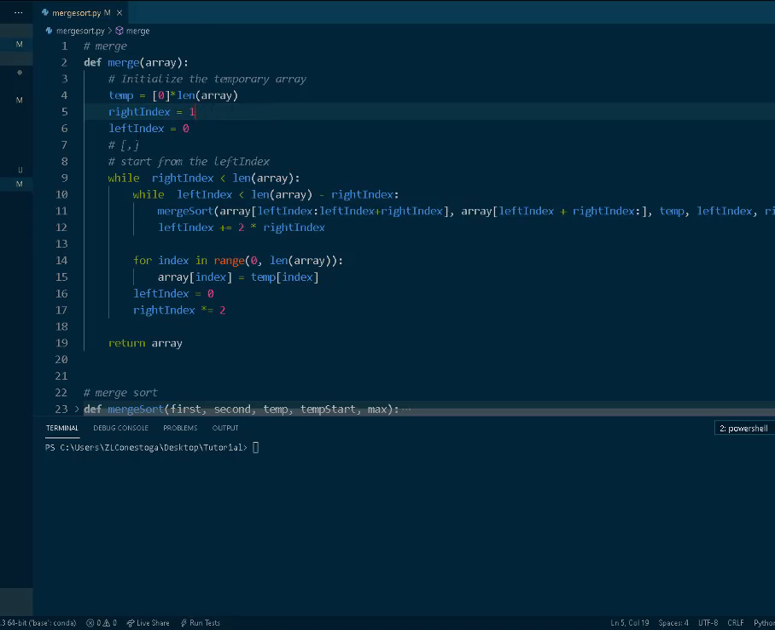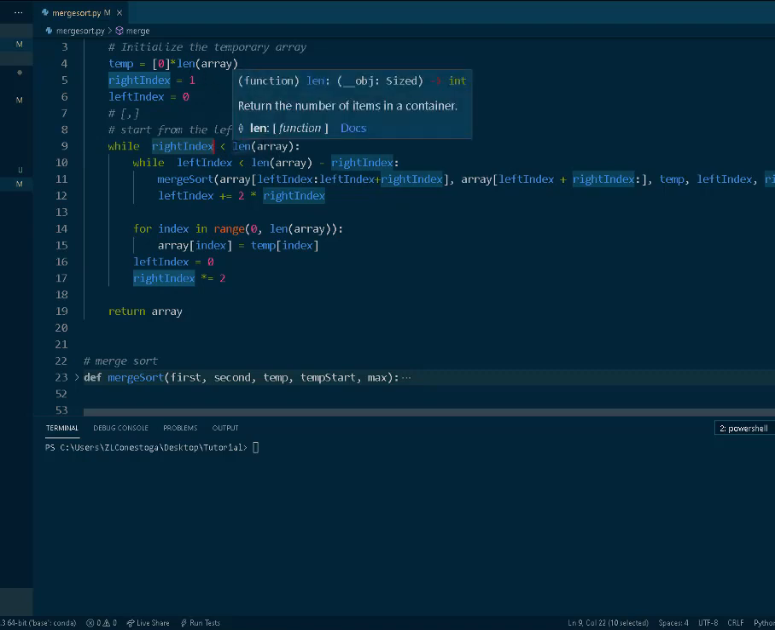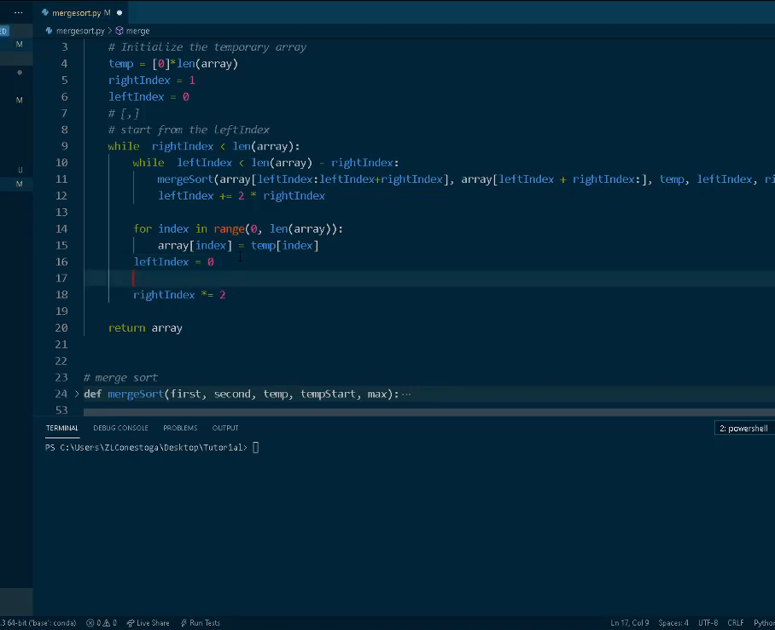So the left won't be 0, since it's going to start from the left or the start. Array starts from 0 index, right? And then the while loop is going to be: right index must be less than whatever array length we have here. However, right here underneath, we have right index times equal to.